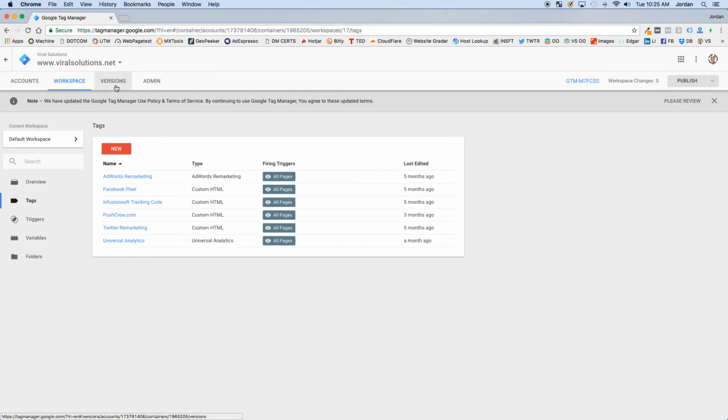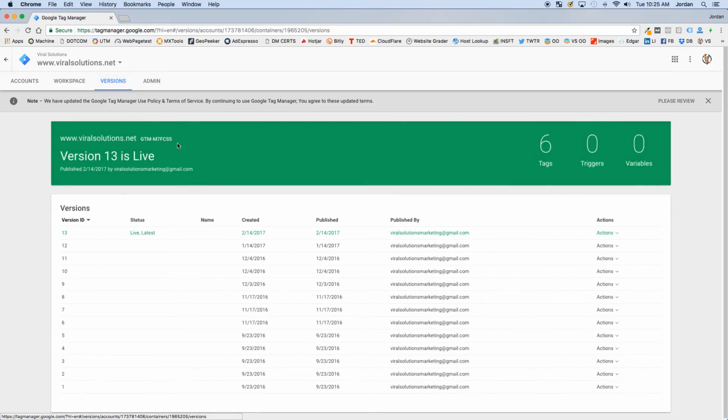You can always check to see if your work actually got published by coming to this versions tab, and you can see how often I've made changes to our Google Tag Manager. So really not quite often, we're just maybe testing a new tool every now and then, but for the most part, it'll stay quite the same. Now when you're dealing with a larger website, like some of our clients have where there's a lot of moving parts, this might change more often than that.